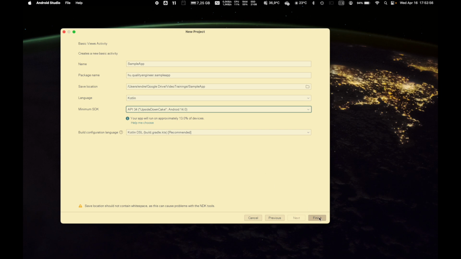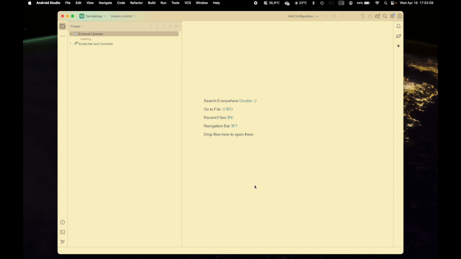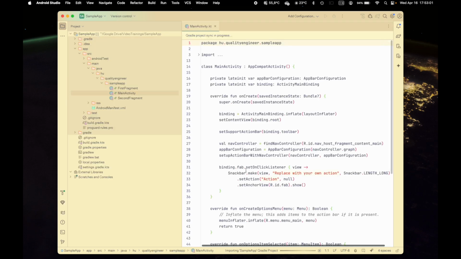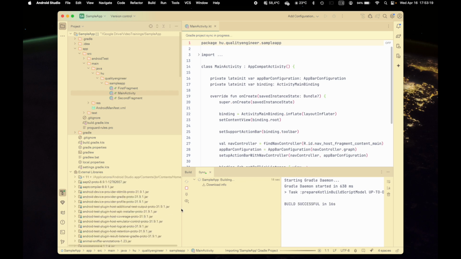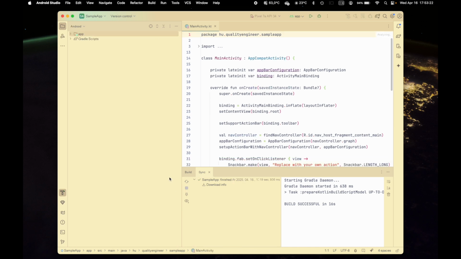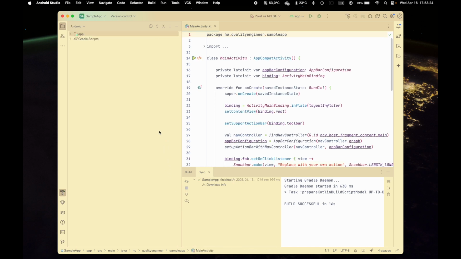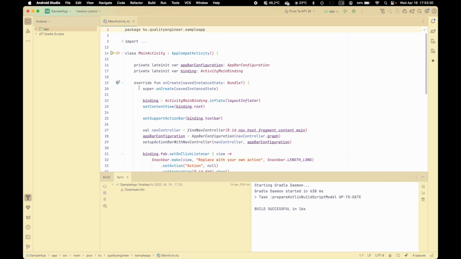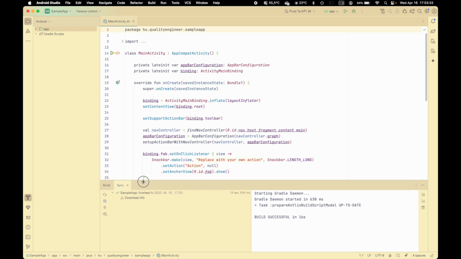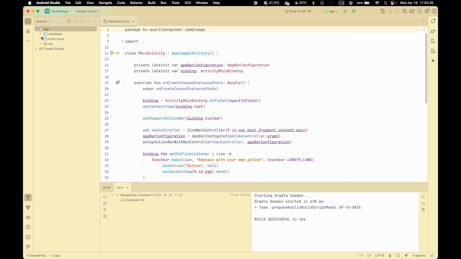So let's click on finish, and then Android Studio is generating the application for you. As you can see, it's already making some files for you, and it's also downloading the required elements for your application. When you are starting from scratch, the basic system is, I would say, very simple. So you will see what it consists of. Let's go into the application.